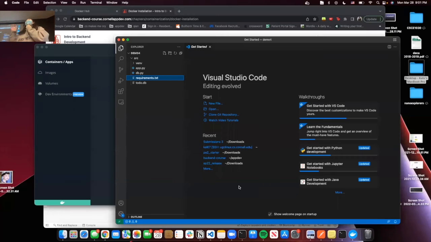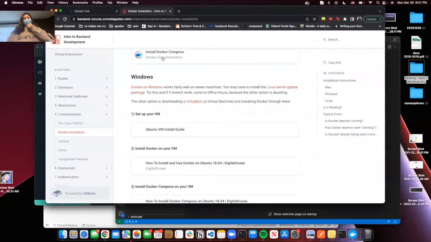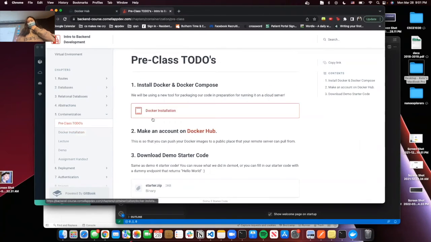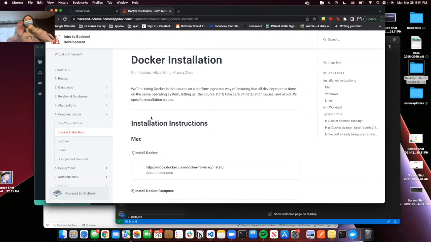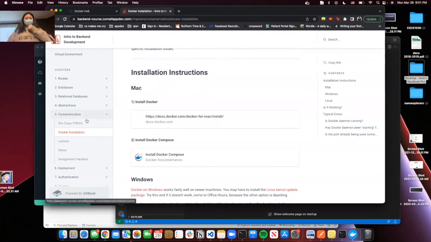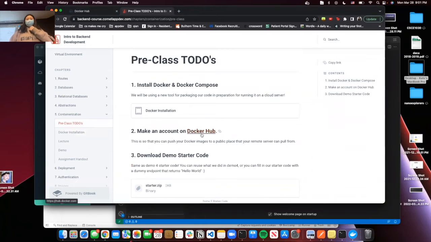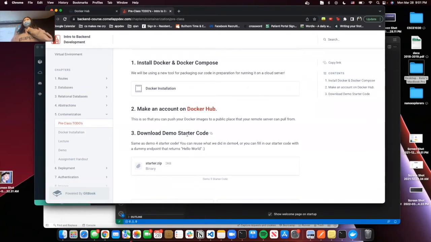Okay, cool. So everyone should go to the course textbook, then go to containerization and the pre-class to-dos. You can see how to install Docker on there, and it links all the installation packages you need. Make sure to also create an account on Docker Hub. I'll continue giving y'all some time to do that because I know it takes a while.